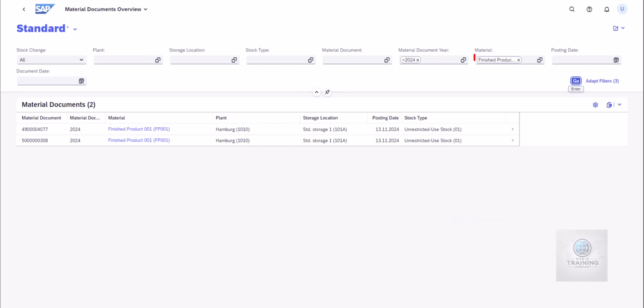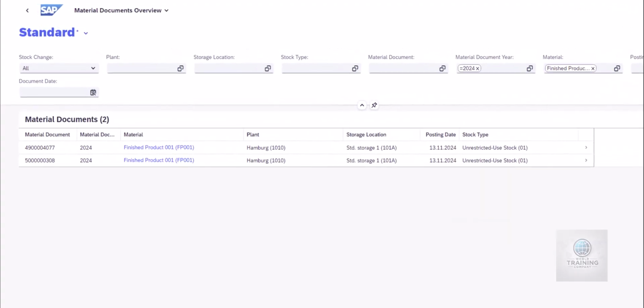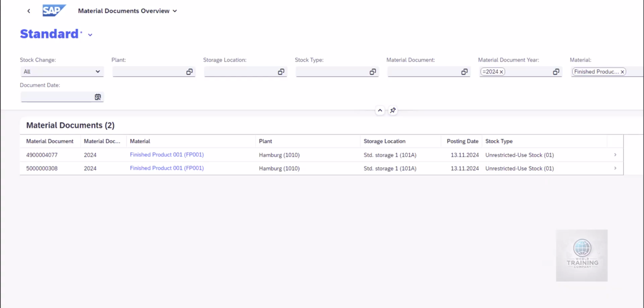In this screen, we use the material code to search for relevant documents. The system displays 2 material documents for the selected finished product. The document starting with 5 corresponds to the goods receipt from the production order to stock, while the document starting with 4 reflects the goods issue for sales, which we processed earlier. This distinction allows us to trace the complete flow of the material from production to sales effectively.